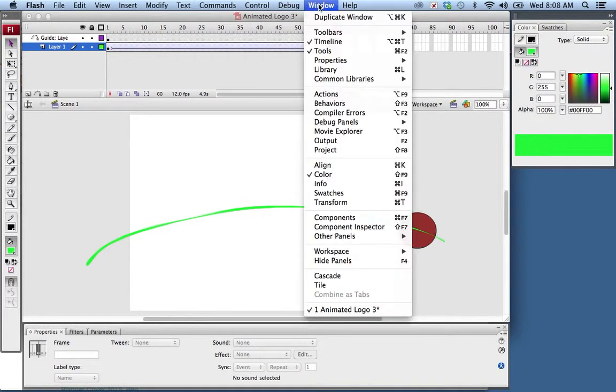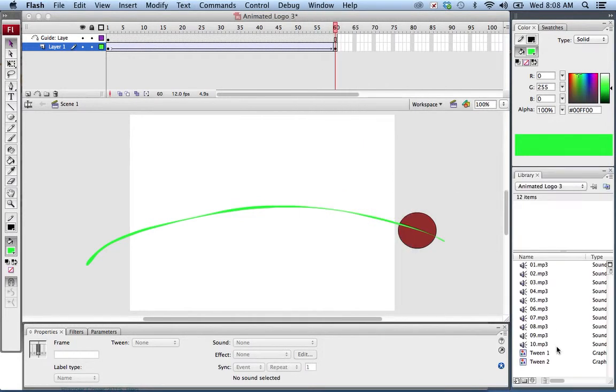Now the library is a window that we haven't had open. Go to Windows, Library. There it is. The tweens are also in your library as symbols. We haven't talked about that. We will in the future.